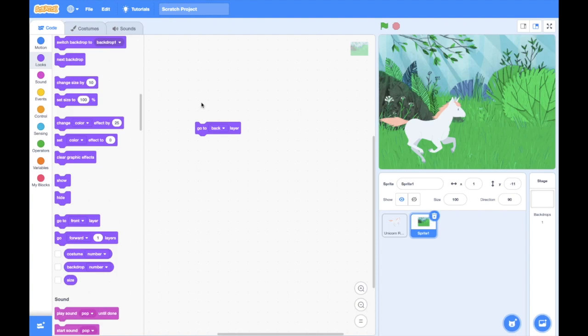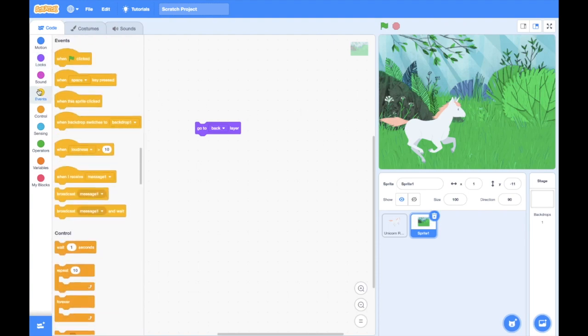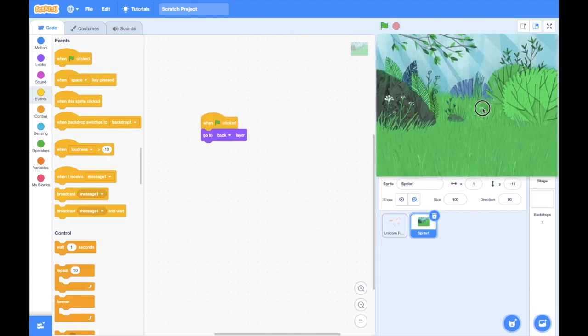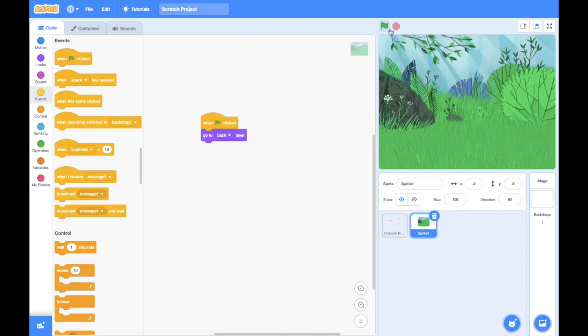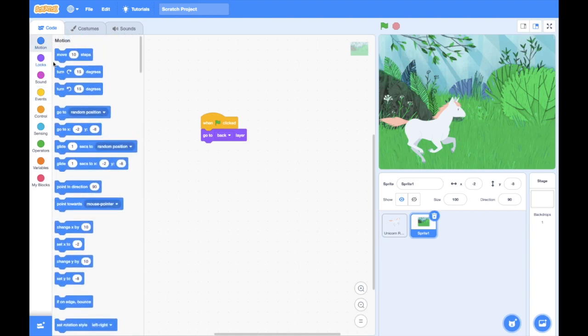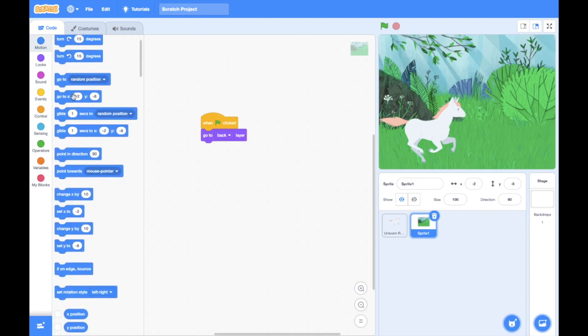So now it's on the front, but we want it to go to the back layer. Then we click on the green flag. Even if it's on the top, when we click on the green flag, it'll go to the back layer. So next what we'll do is go ahead to motion and drag go to X and Y, make the X as 0 and the Y as 0 as well.